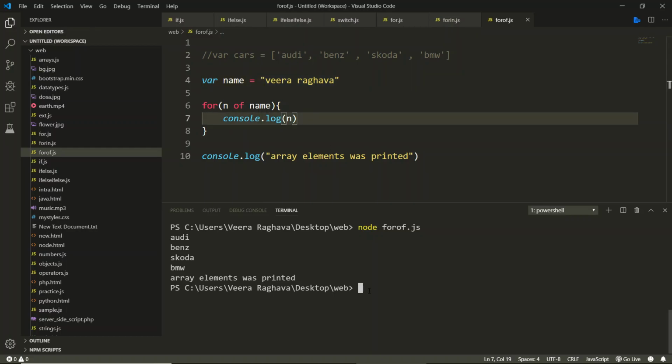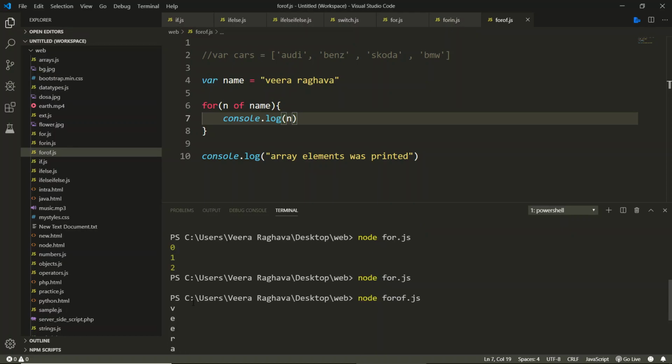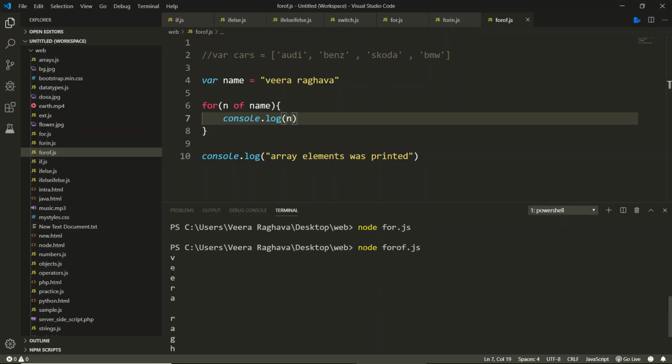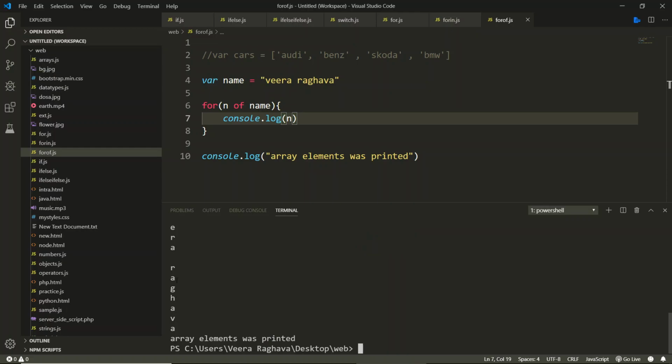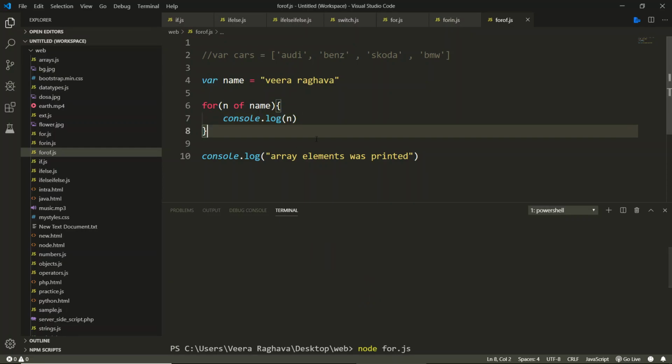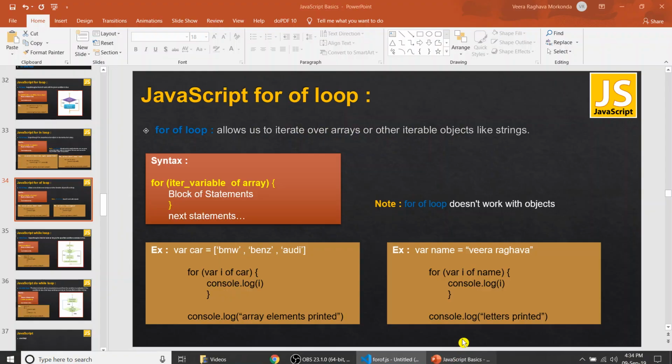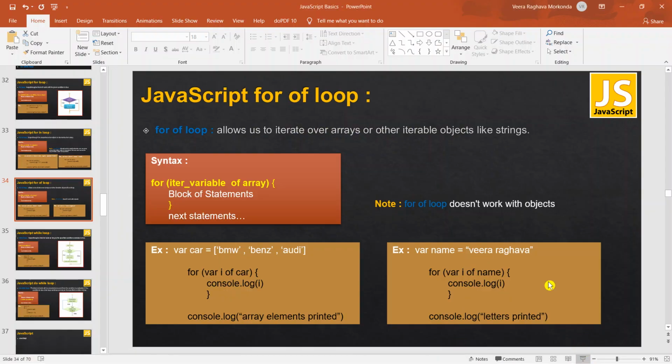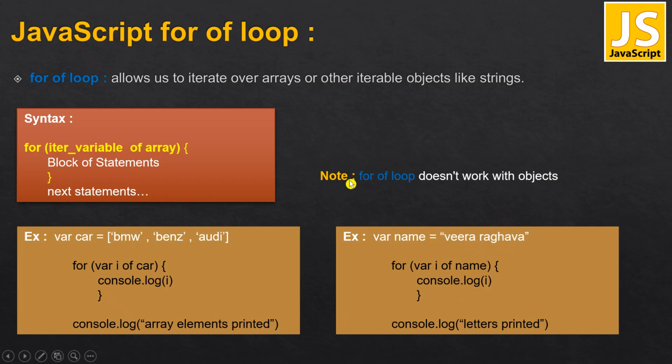Friends, okay, let us clear it, execute it. You can see it was printed vertically: V E E R A, R A G H A V A. Raghava, right? So this is the mechanism, friends, for the for of loop, right? So this note is: the for of loop doesn't work with objects, friends. So this is the note, a side note.